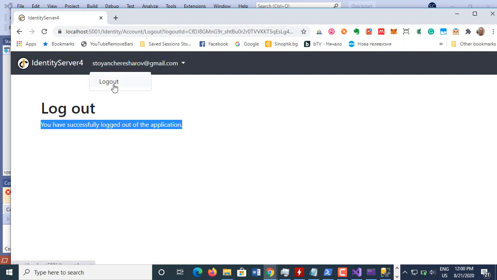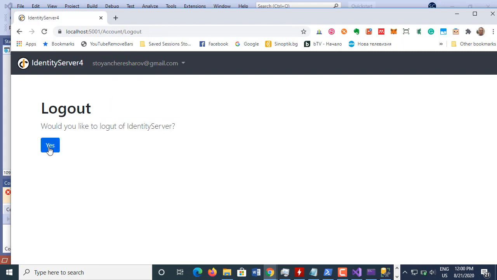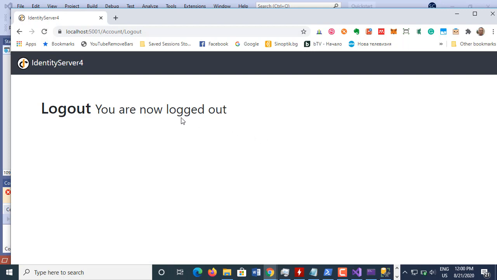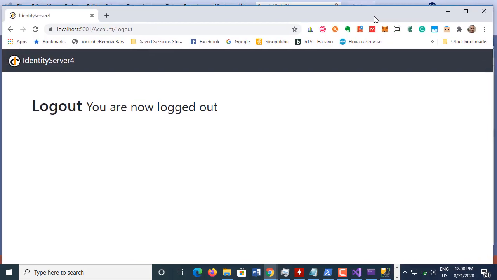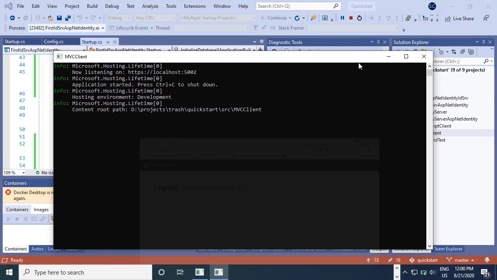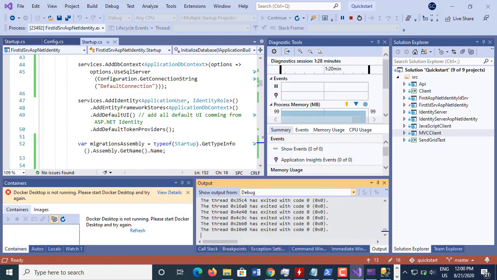But as you can see, if I want to log out from the identity server, I have to say log out. Yes, I would log out. You're now logged out. So that's it. I think this concludes the tutorial. Everything is in SQL Server right now, LocalDB.